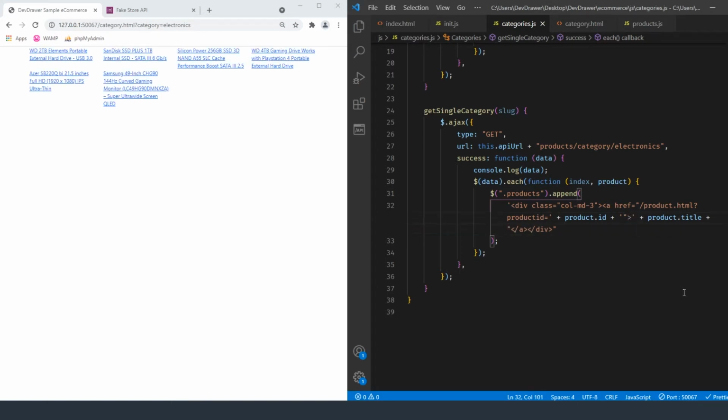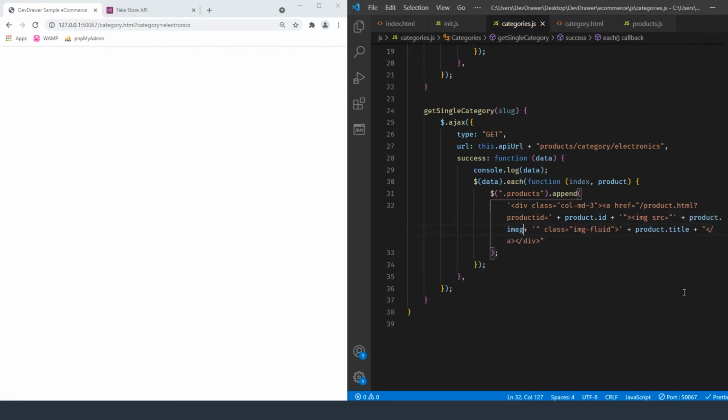So now let's add the image here. We're going to do image source, and then class equals image fluid. The image source, they're giving us the full URL. So we're going to do this: product image.